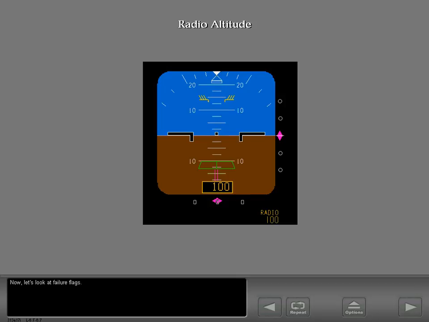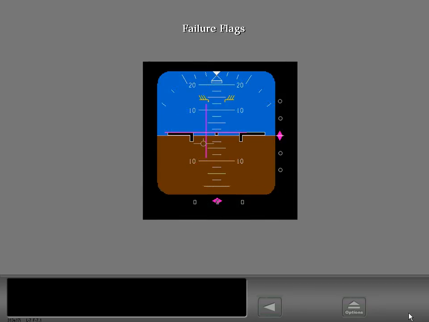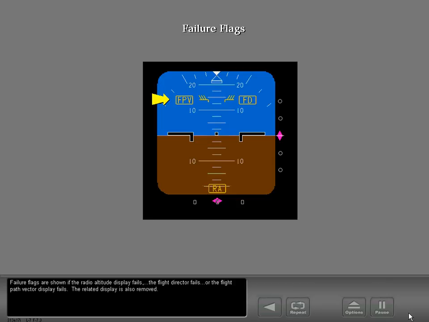Now let's look at failure flags. Failure flags are shown if the radio altitude display fails, the flight director fails, or the flight path vector display fails. The related display is also removed. Pitch or roll comparator flags are shown if the captain's and first officer's pitch or bank angle displays differ from each other by more than 5 degrees.